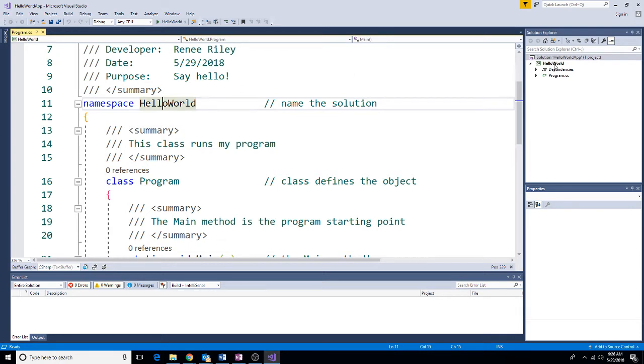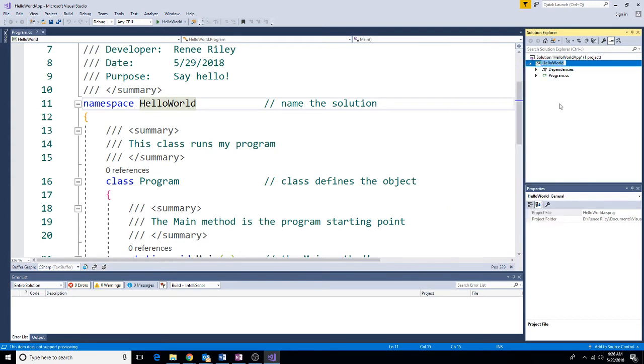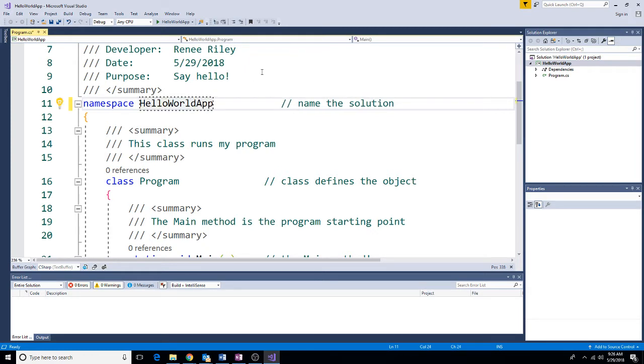So I'm going to rename the project too. I will rename it and make it be Hello World App. Notice at first when we start out, all of these names kind of are the same, and then we want to update them. Now, it didn't rename my namespace in my program, so I will rename that so that it matches.